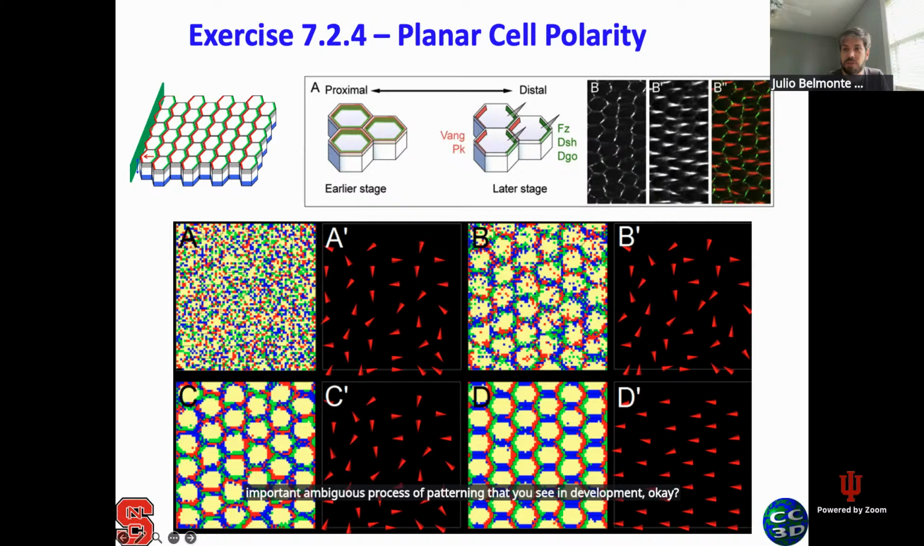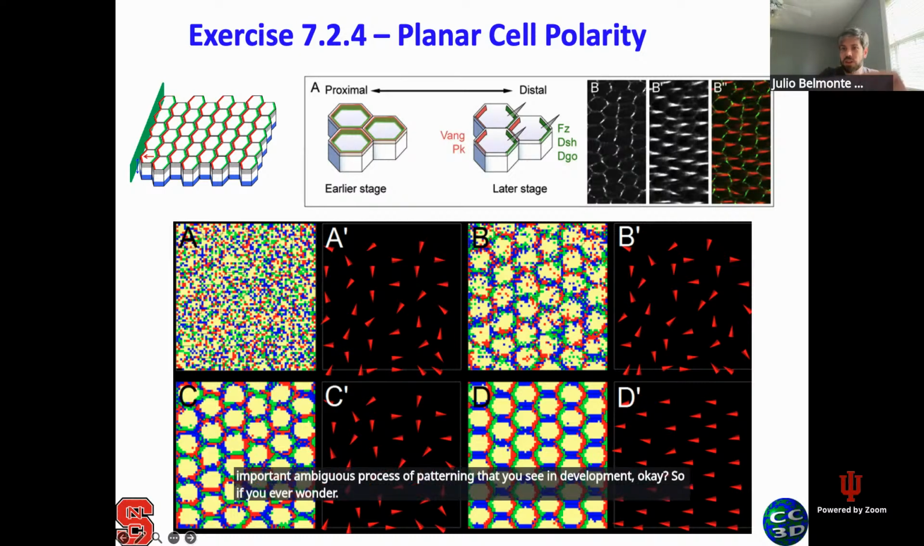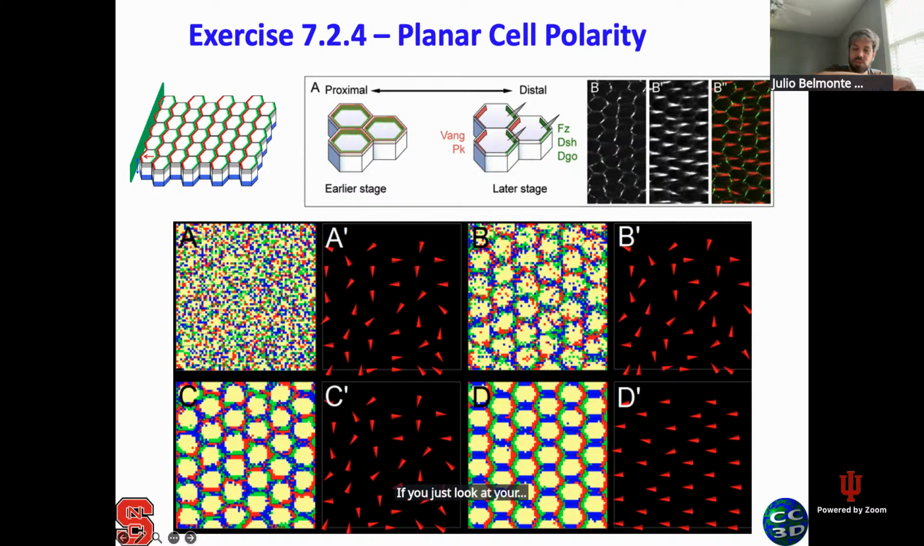So if you ever wonder, if you just look at your skin right now on your arm, chances are that all the hairs on your skin are pointing the same direction. Is that true or not? They're all pointing the same direction.